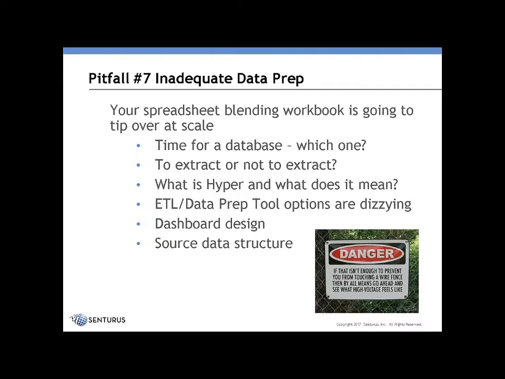What is Hyper? Hyper is kind of the next generation of Tableau's data engine. It's an acquisition they made about a year ago that they've actually rolled out on Tableau Public now, and they're going to start rolling it out in Tableau proper. And what are the implications for your data strategy?